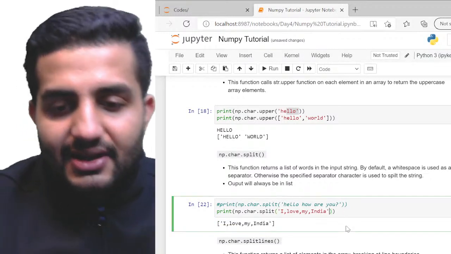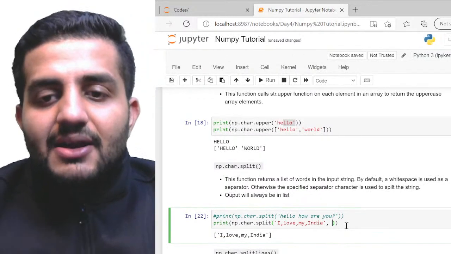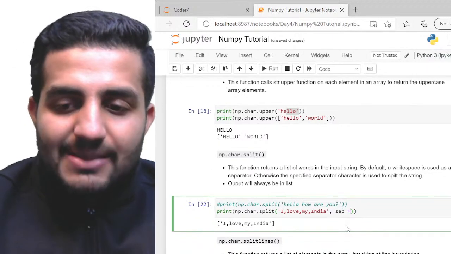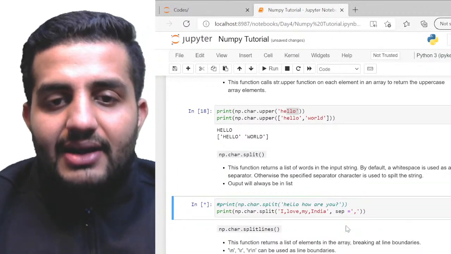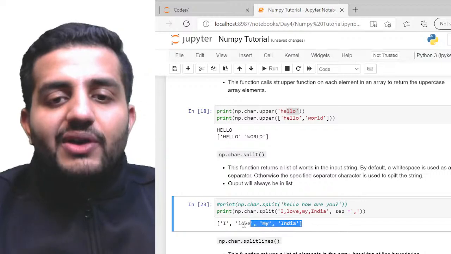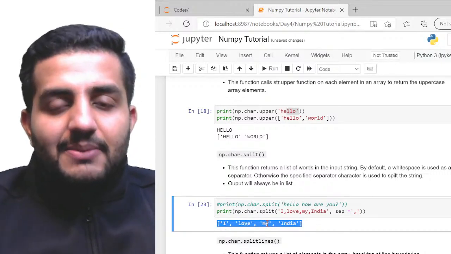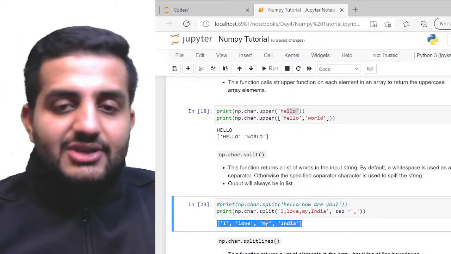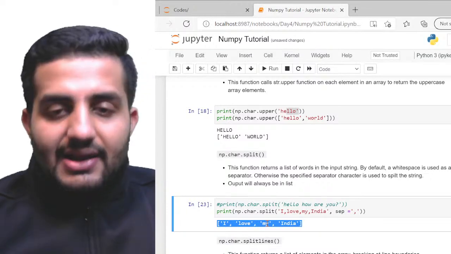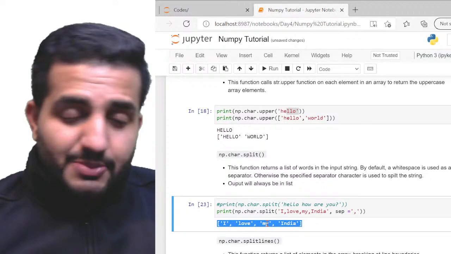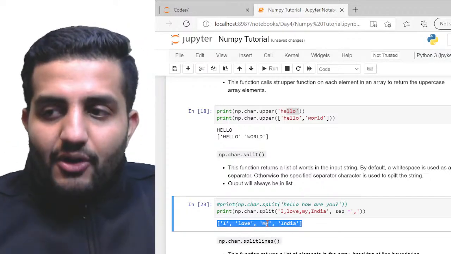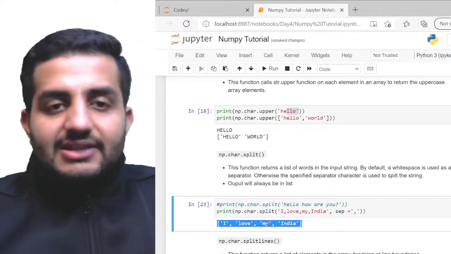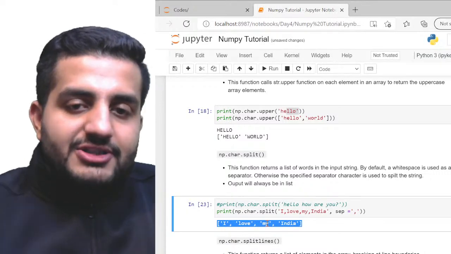But here the identifier is my comma, so I can specify sep as comma. Now it is giving me 4 different elements or words basically. I as a separate word, love as a separate word, then my, and then India. Cool. So split is splitting up the words of my sentence.